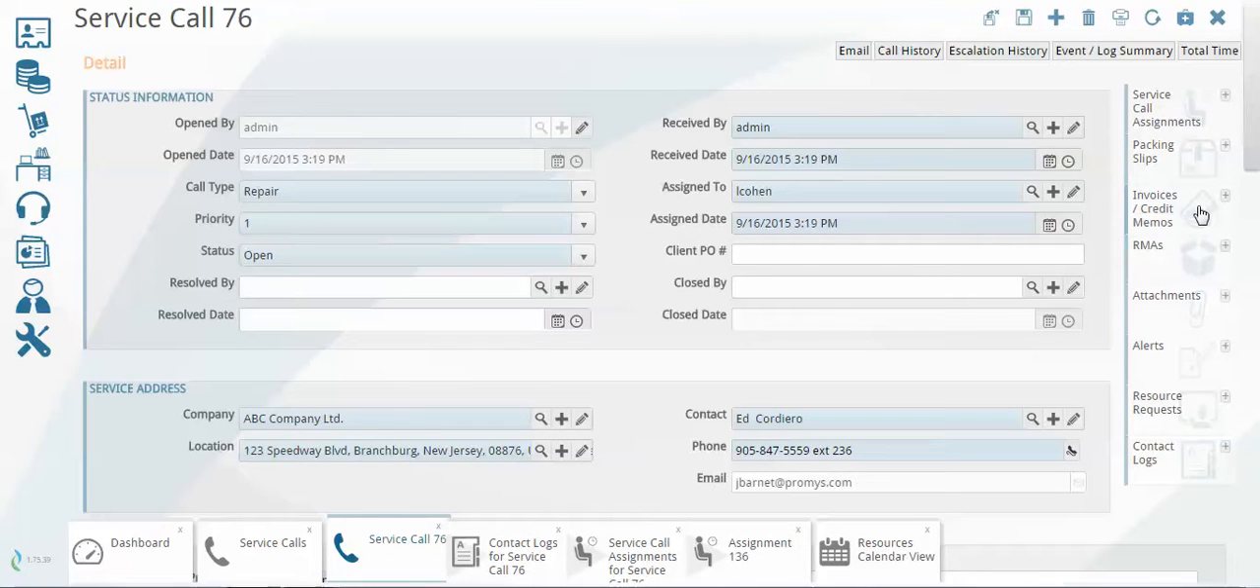and I could invoice. And Promys can invoice for this single ticket for the materials and labor consumed, or it can invoice across multiple tickets if your customers only want to see one invoice for all the service tickets that you worked on for that month. Promys can also draw down for any labor consumed against any service agreement or prepaid block of hours.